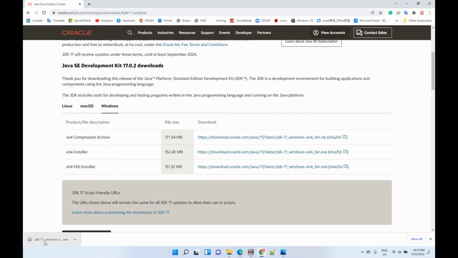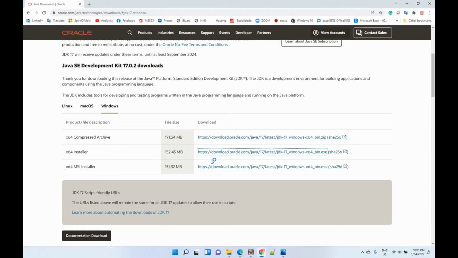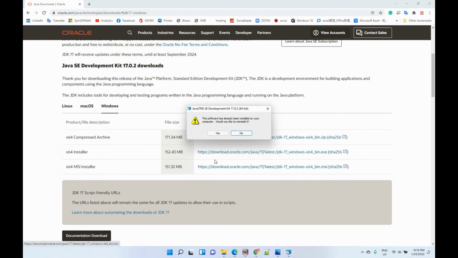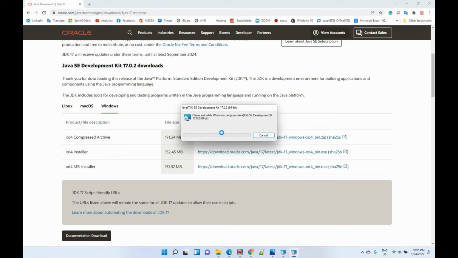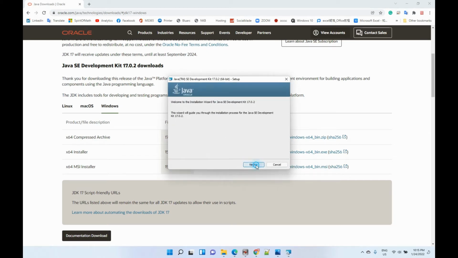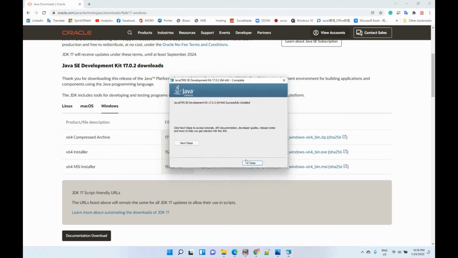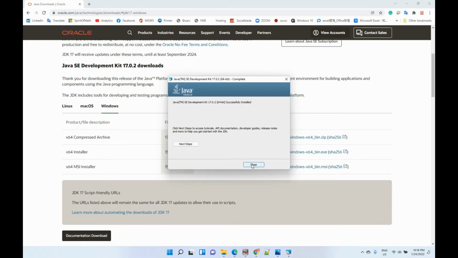Now we finish the download. We double click to open it. Click yes to start installation. Oh, already installed. Okay, let's reinstall it again. Click next. Click next again. Okay.